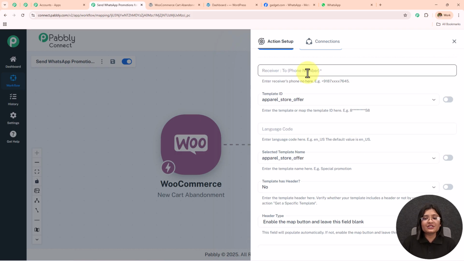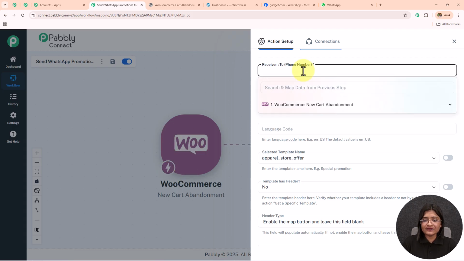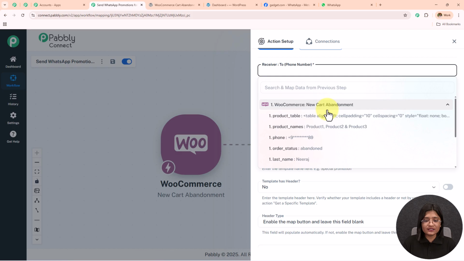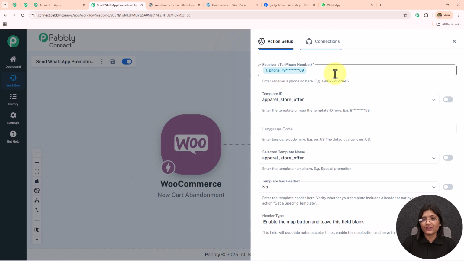So first I need to enter this phone number. Now I'm not going to enter any of these details manually. Instead I'm going to use a method called mapping, which means I'm going to enter the data from the previous response. I have received the response from WooCommerce, and when I click on this field I can see WooCommerce. When I click on this, I can see all the response which I have received from WooCommerce. I am going to map the phone number which I have received.